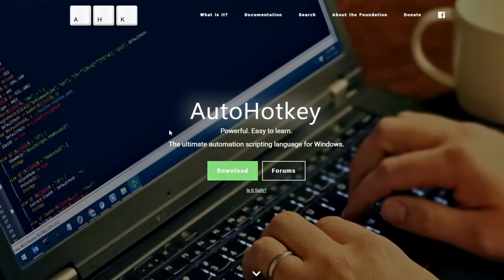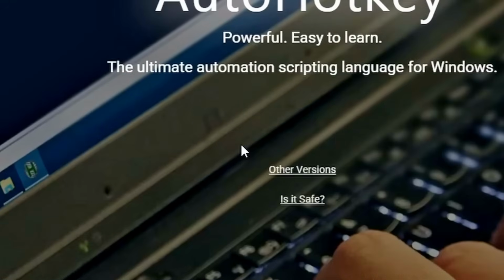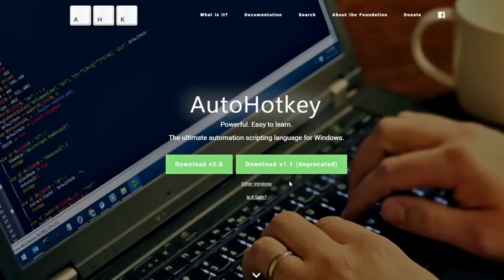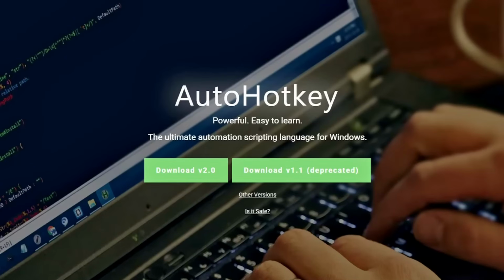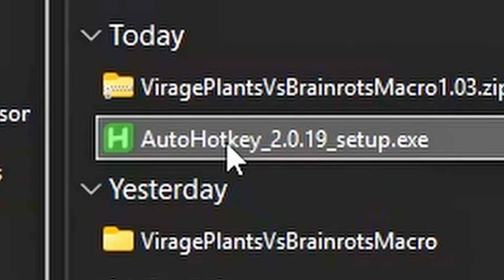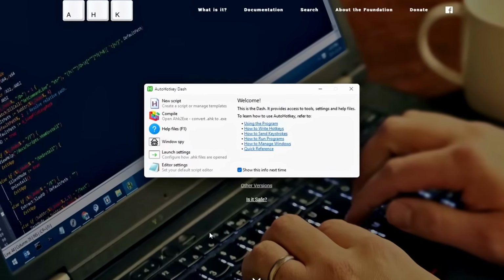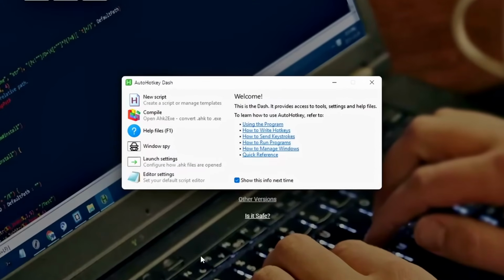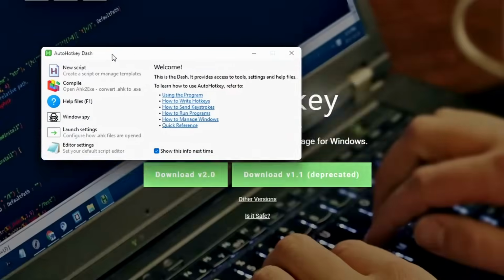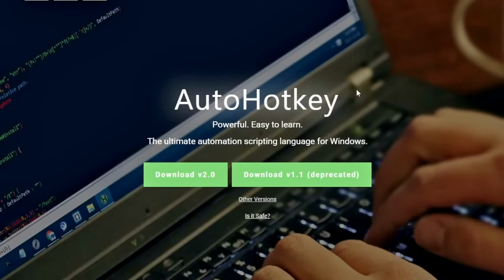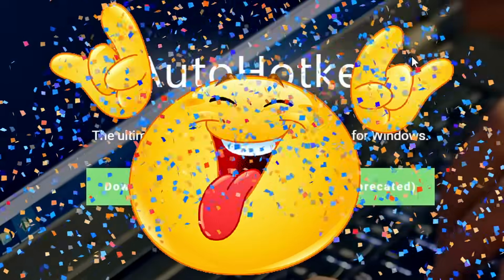So what you want to do is go ahead and click on download right here. Then it will prompt you to download either v2.0 or v1.1. We're gonna go ahead and download v2.0 here and then save it. After that, open the installer you just downloaded. Mine is right here. I'm gonna double click on it, and then you should see this. Click on install. Now it's gonna say something like, do you want to allow an unknown publisher, and you want to say yes. After that, you should get this, and once you see this, you can just click on the X. We don't need to worry about this anymore. We have Autohotkey installed on our computer.